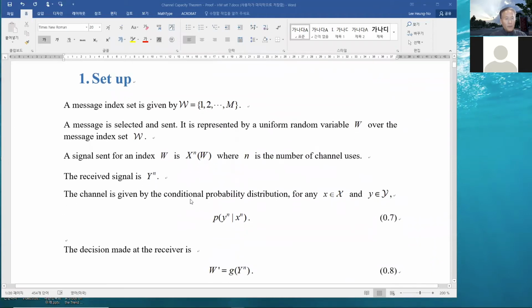So here is the setup part. We need to learn the language used in the proof. The first one is the message index set, script W. Script W is a set of integers from 1 to M. M here is the number of messages in the message set.